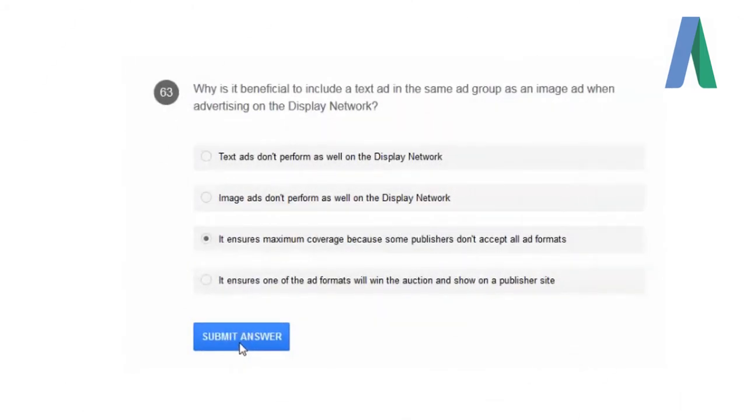Why is it beneficial to include a text ad in the same ad group as an image ad when advertising on the display network? It ensures maximum coverage because some publishers do not accept all ad formats.